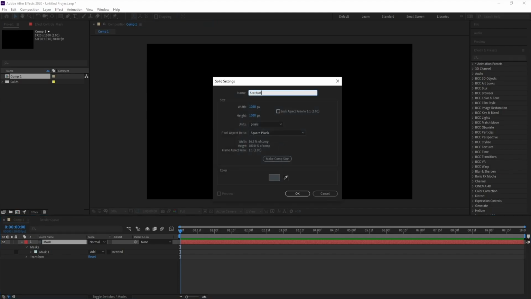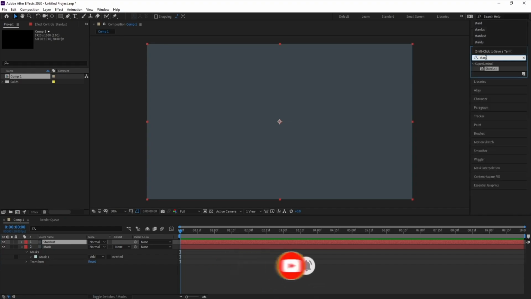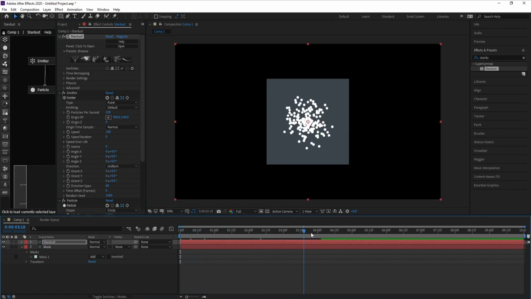Okay, now I'll go to layer and I'll add a new solid and I'll name it Stardust. Then click on make comp size to change width to full HD like this. Then hit OK. Go to effects and presets and I'll type Stardust. Double click or drag and drop. Okay, now I'll close this mask.